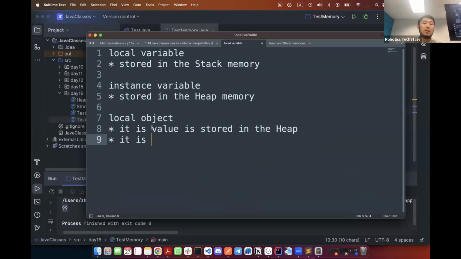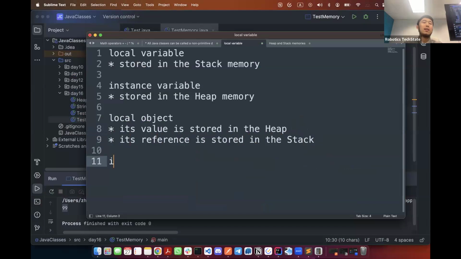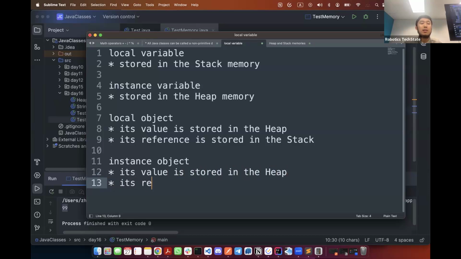Its reference is stored where? In the stack. Yeah. Instance object. Its value is stored where? In the heap, right? For both of them, it's the same. Its reference is stored in the stack. All right. It's stored in the stack.